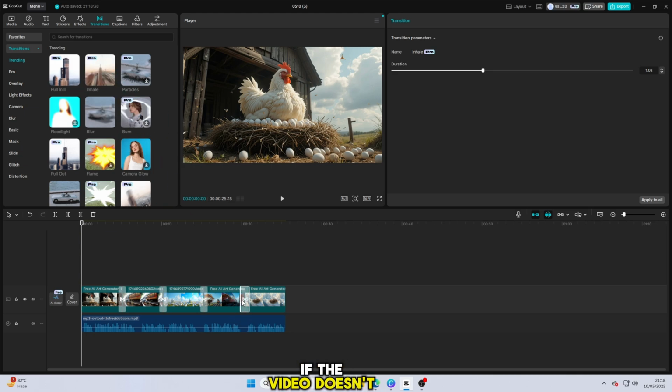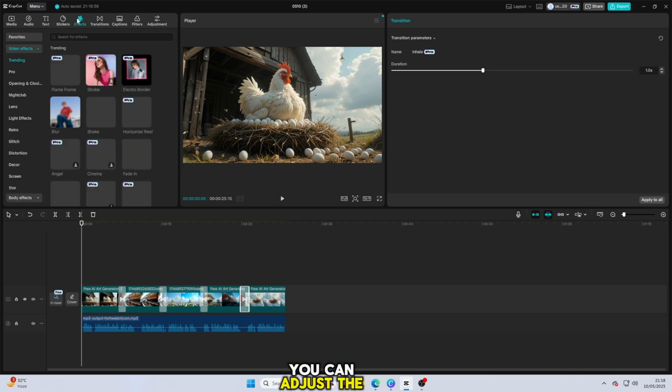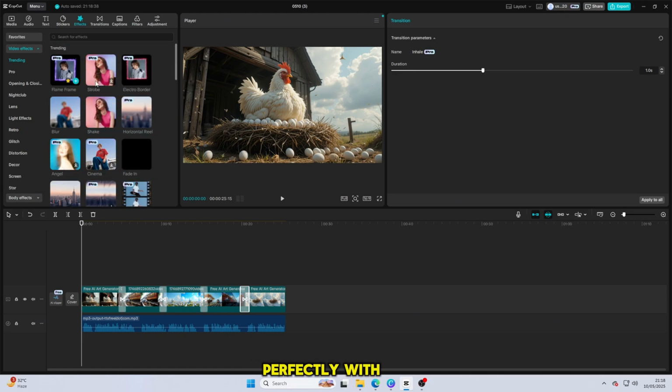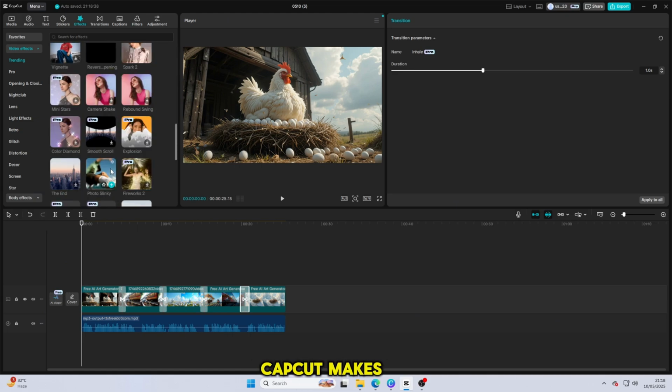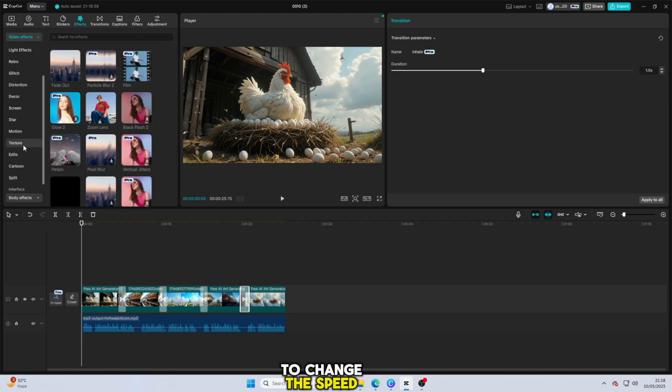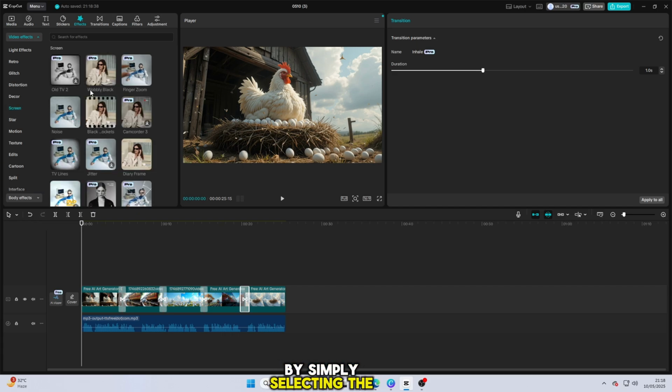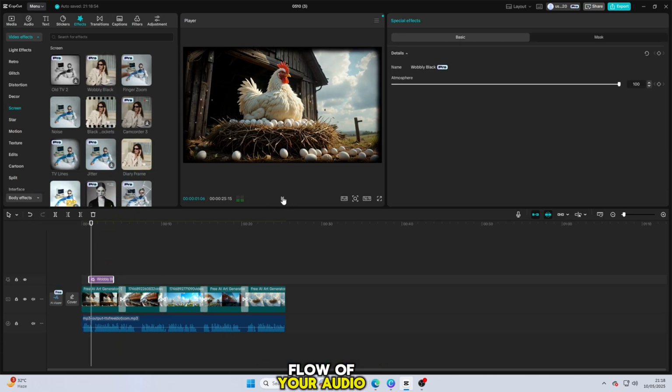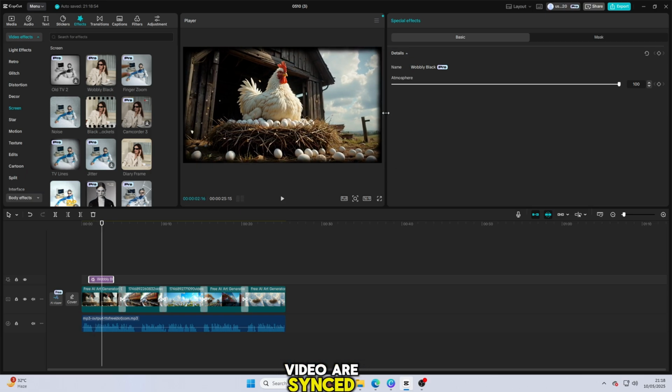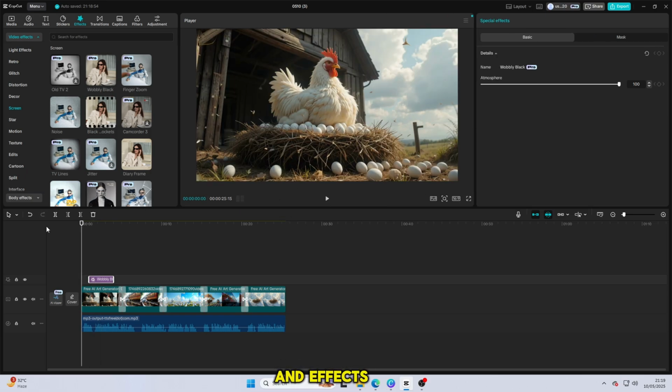If the video doesn't match the pace of the audio, you can adjust the video speed to sync perfectly with the voiceover. CapCut makes it easy to change the speed of your clips by simply selecting the video and adjusting the speed control to match the flow of your audio. Once your audio and video are synced, you can add transitions and effects.